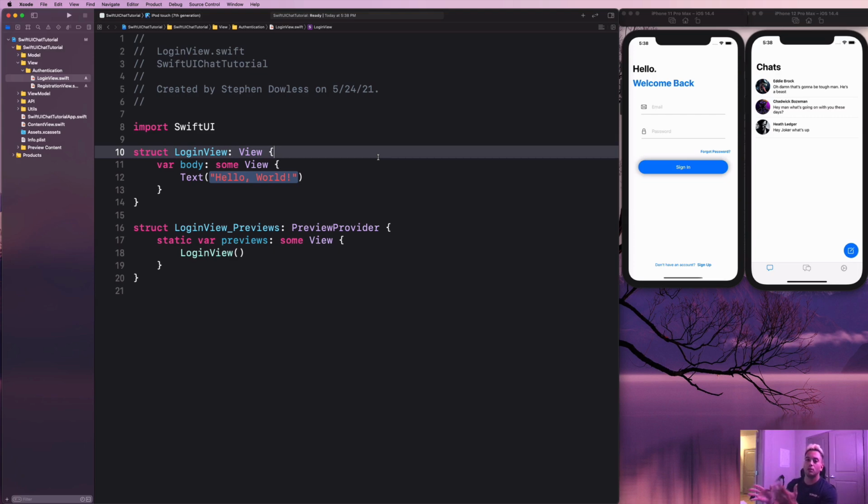If you are unfamiliar with those terms or SwiftUI in general, I do recommend checking out some YouTube tutorials. There's tons of awesome stuff out there just to get yourself familiarized with SwiftUI. But you should be able to pick it up as we go.